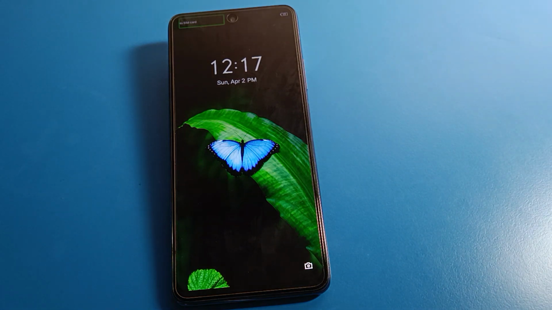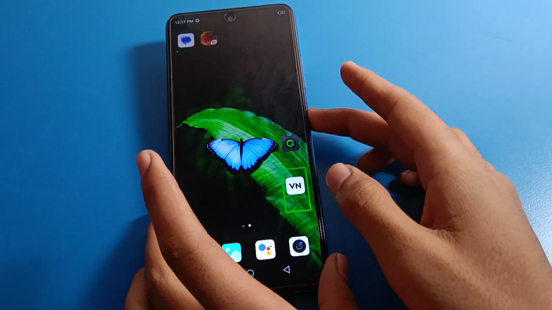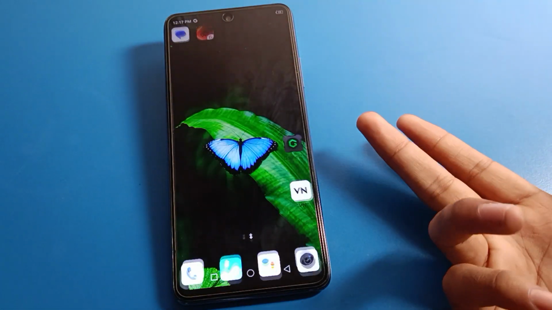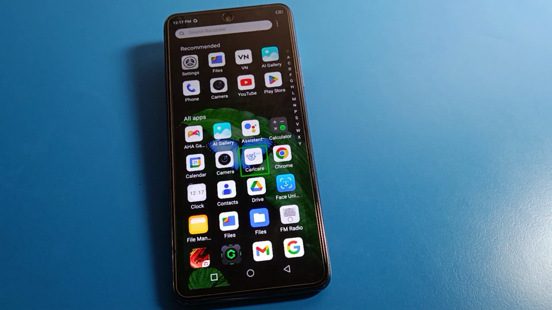So friends, first of all you can unlock your phone with a two finger swipe here. Like that, friends, you can unlock your phone with two fingers. And friends, you have a talkback problem, so how to fix talkback, let's see.